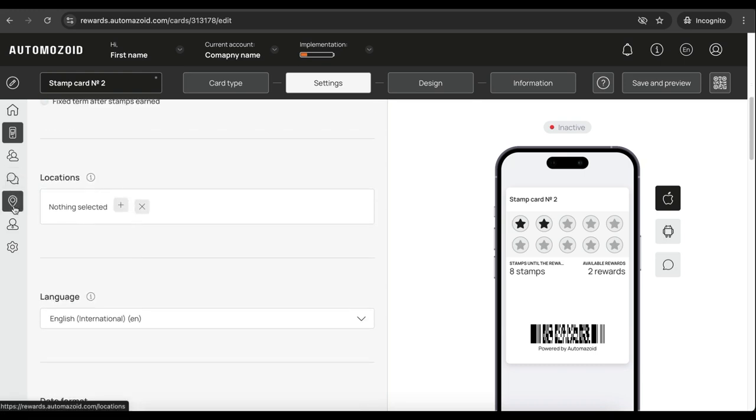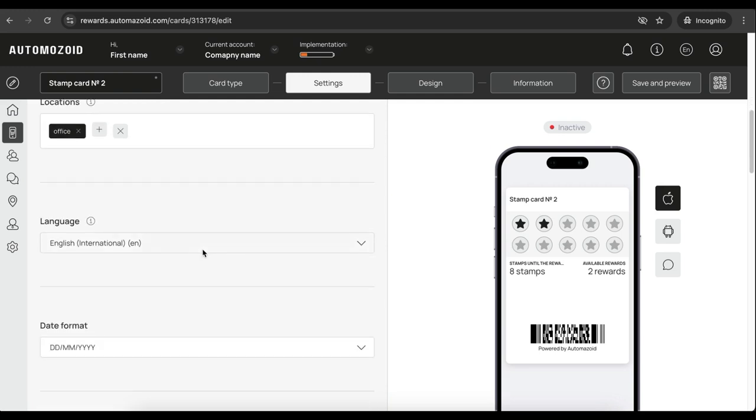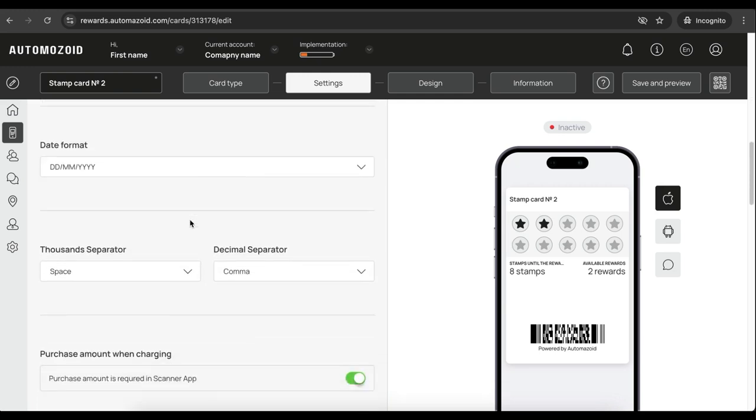Now, once you've set up a location, perhaps you have multiple stores, you might have different locations. In this instance, we've only got one location set up. But what we can do is we just add the location that this stamp card is going to be eligible to be used at. The language, date format.